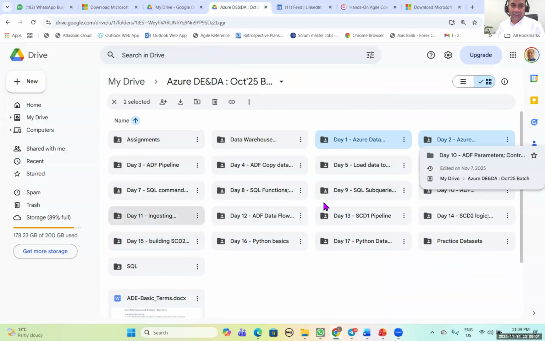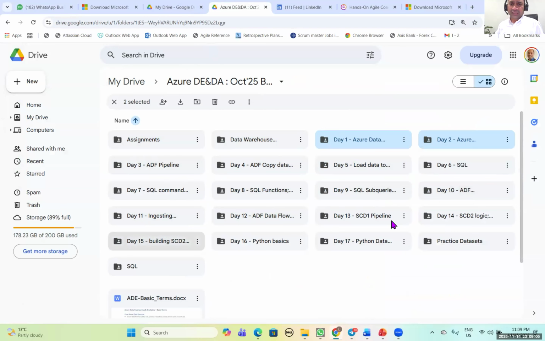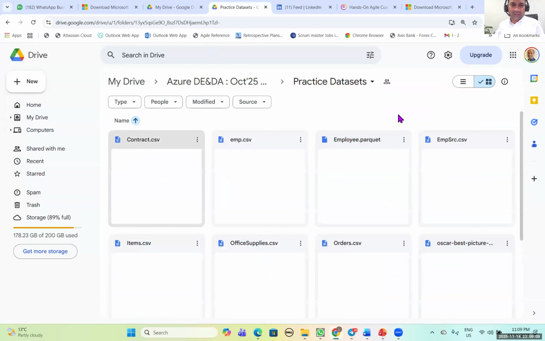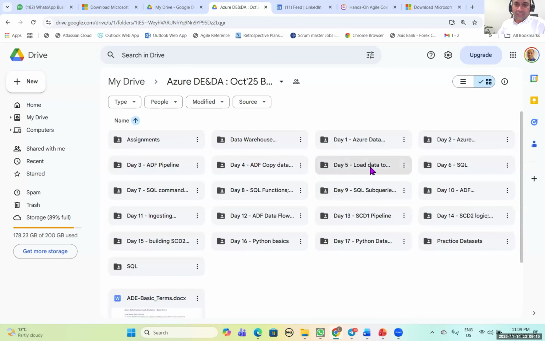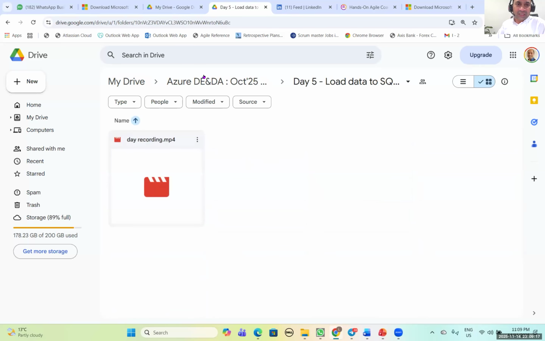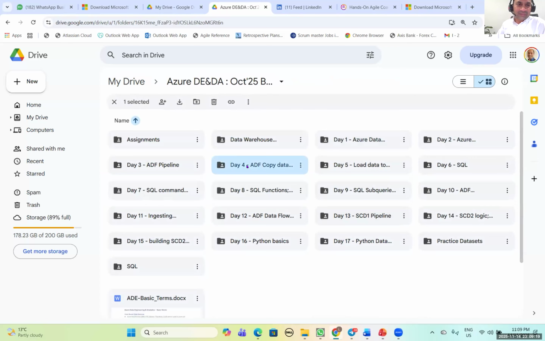We have SQL, and then Data Factory. So these classes are already going on. Python and practice data sets. This is fully hands-on training, and you'll have the material and recording of each and every class. If you double click, you will see the material and live class recording.